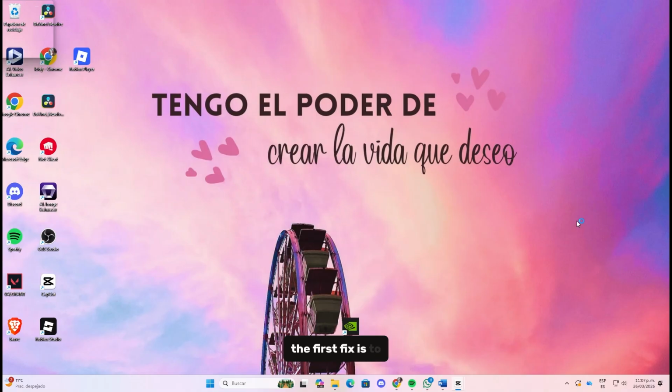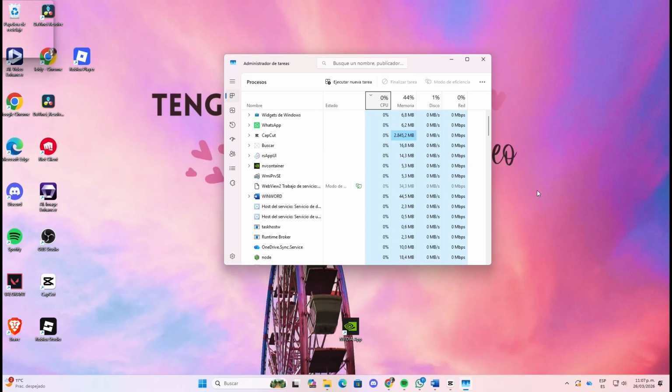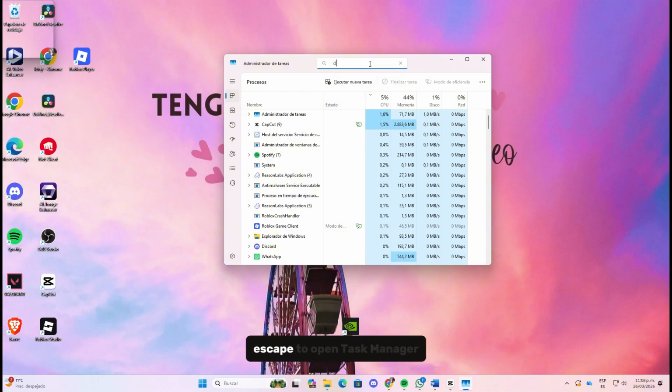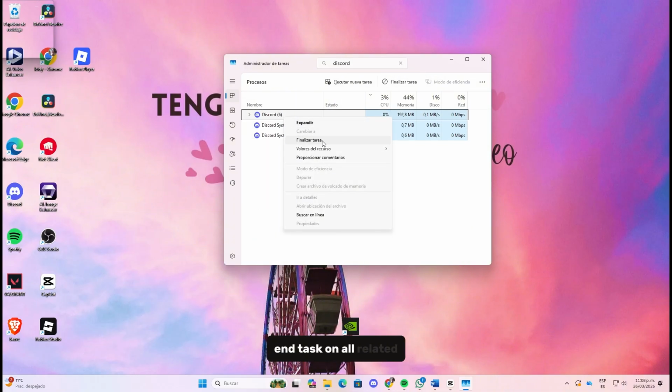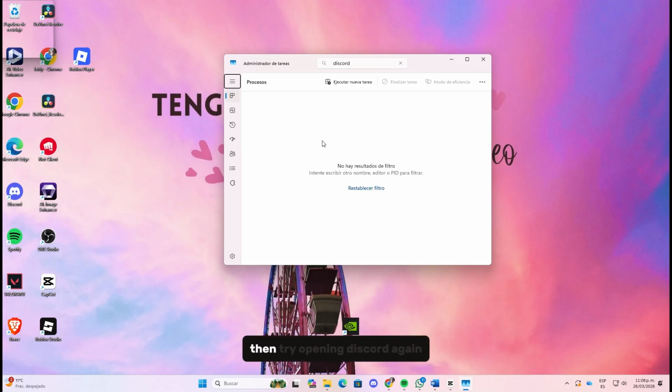The first fix is to end all Discord processes. Press Ctrl plus Shift plus Escape to open Task Manager, look for Discord, and click End Task on all related processes. Then try opening Discord again. This solves cases where the app is stuck running in the background.